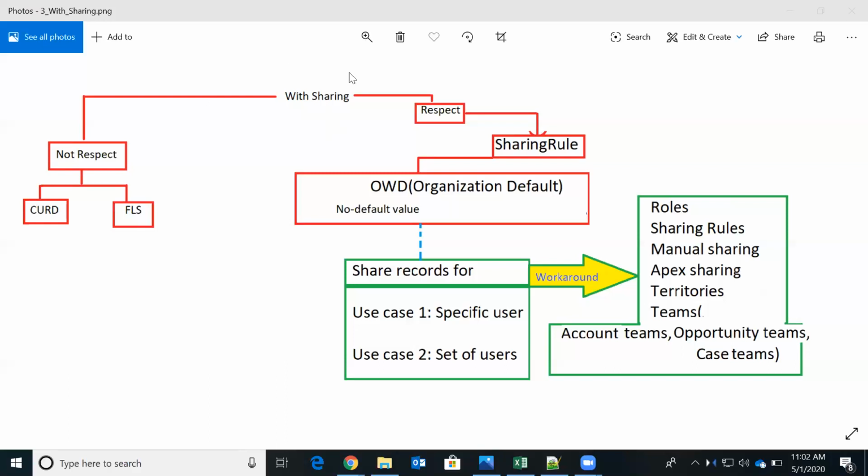But if the class is executing with sharing, it will consider the sharing rule. What I mean is, for OWD it will not give any default value, it will not take any higher value as a default value. If OWD is private, then the Apex class will run in private mode only. What is private mode?